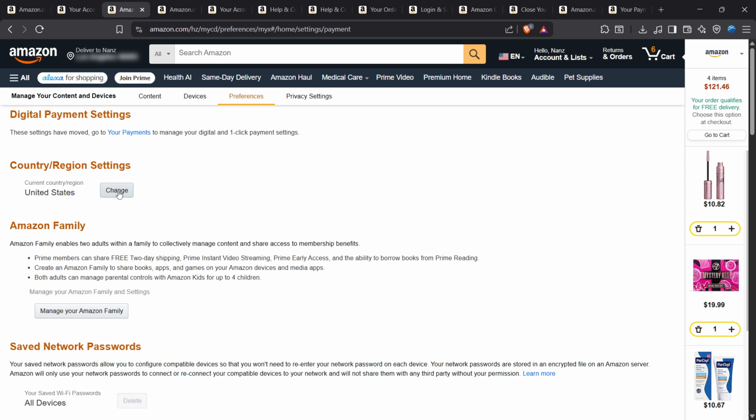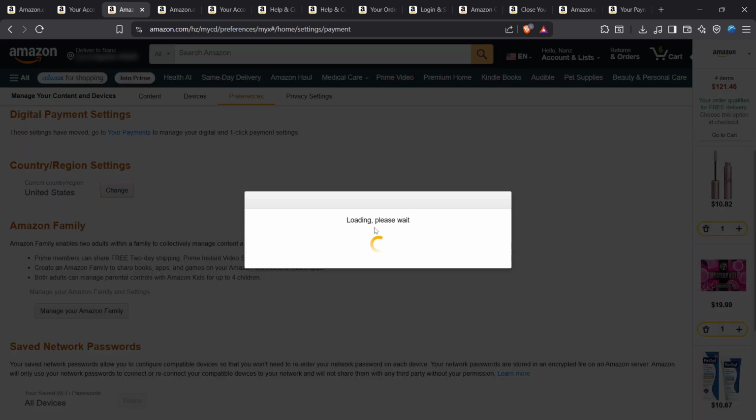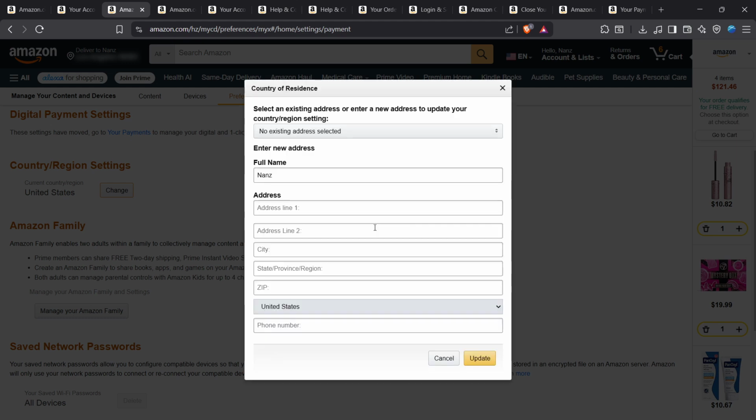Click Change. You'll see fields to update your country address. Enter your new address for the country you're moving to or want to use. Use accurate details: city, state, or province, postal code, and country. Because Amazon may verify this, and, in some cases, ask you to align a valid payment method with that country. A real local address helps avoid errors or content availability issues.